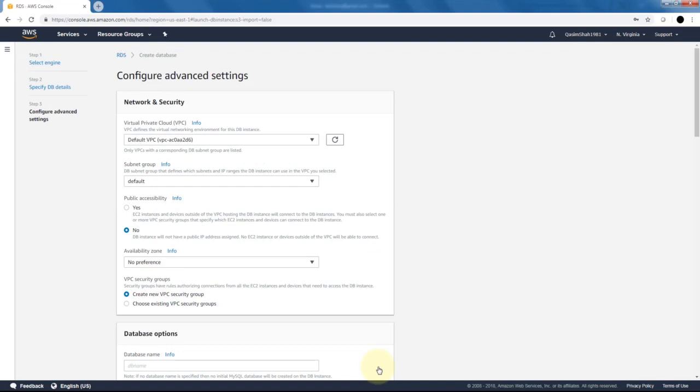Now, in the advanced settings page, we can provide some additional information that RDS needs to launch the MySQL database instance. So first, we can select which VPC we want to install this instance in. Again, I do not have any user-defined VPCs created. We will create those in the VPC section. But this is the default one that is created by AWS. And same goes for the subnet.